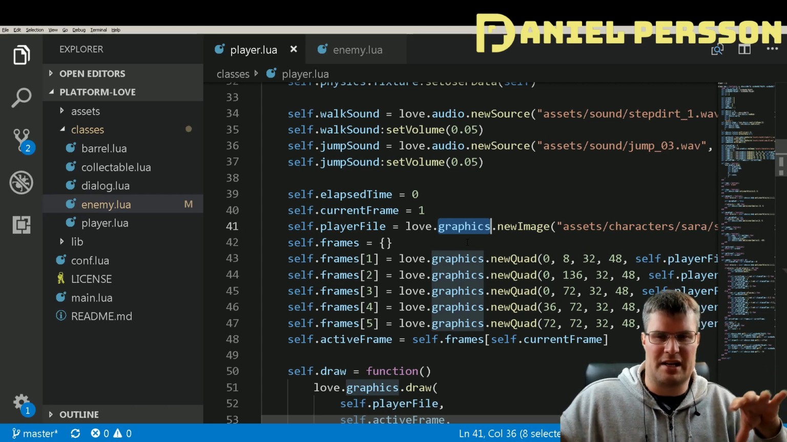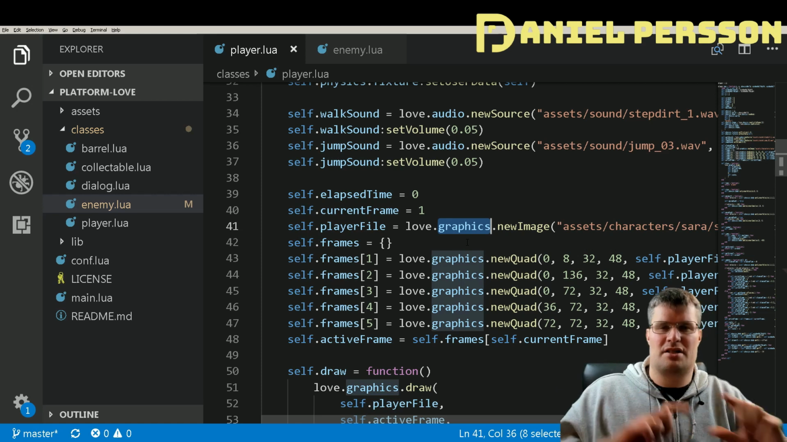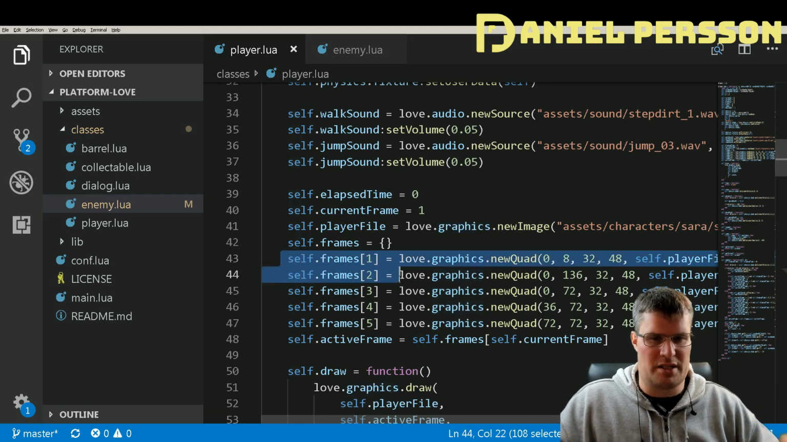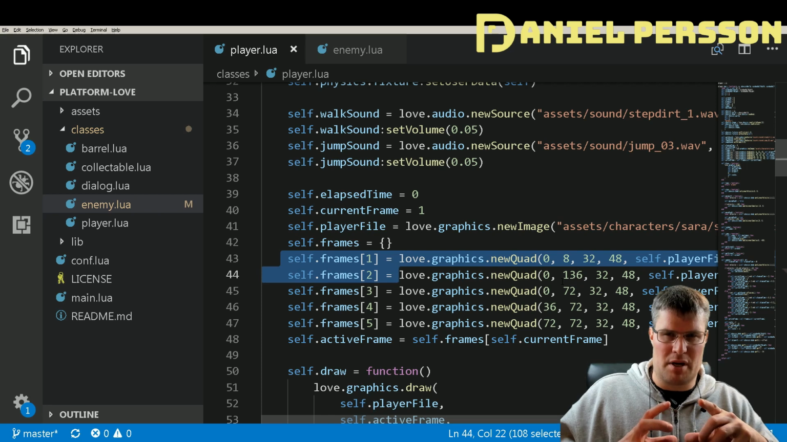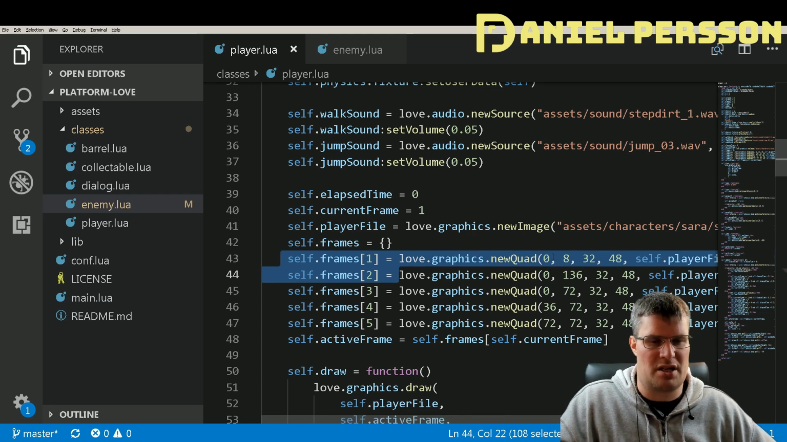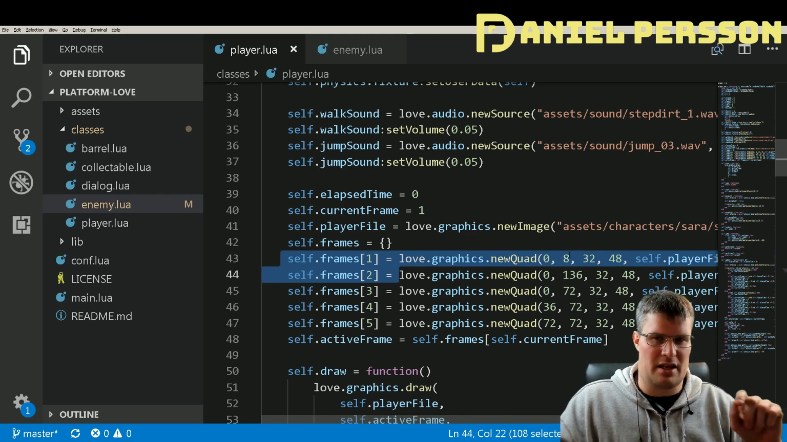The player file is the actual sprite file with all the small images of the player character. And then I set up frame 1 and 2, and you can see 3, 4, 5. But the first one here, the first image, is the girl standing still. So that is position 0 in the X direction and 8 in the Y direction, 32 wide and 48 height.